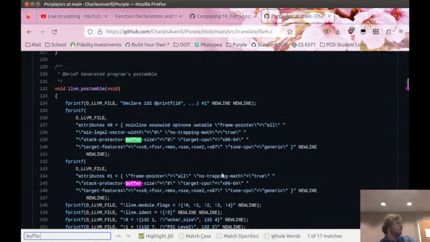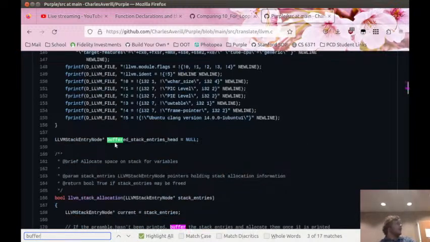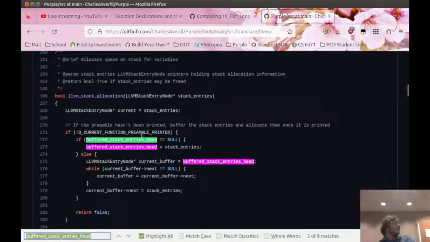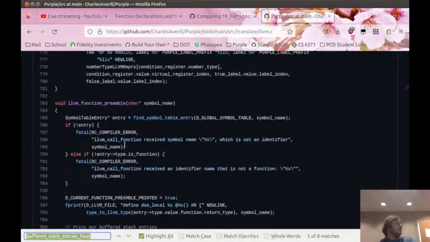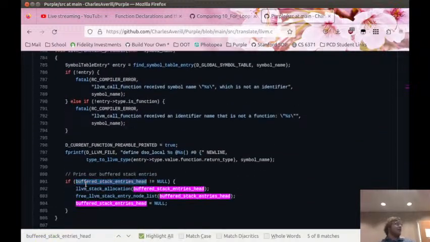But let me show you. Yeah, so this is our stack entries. When you're doing stack allocation, if the current function preamble has not been printed, then you're going to add the stack entries to the buffered stack entries list. And then when you print your preamble, if you have any buffered stack entries, then you're going to print them and then empty out the list. Which is silly, because why would you go through all that extra work?